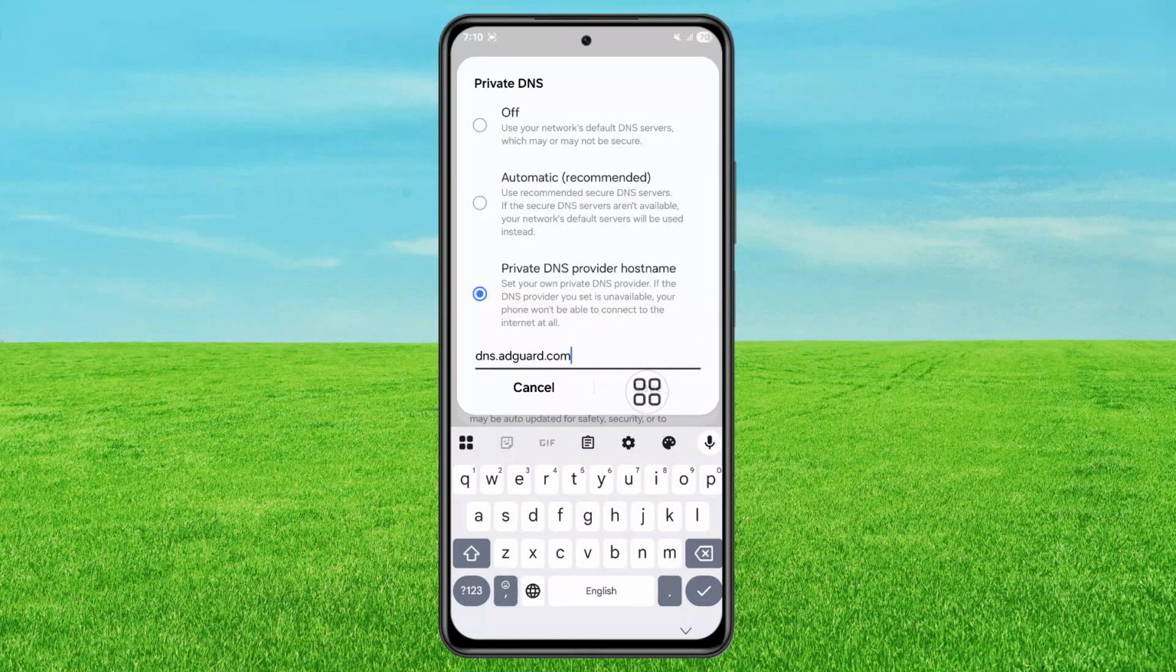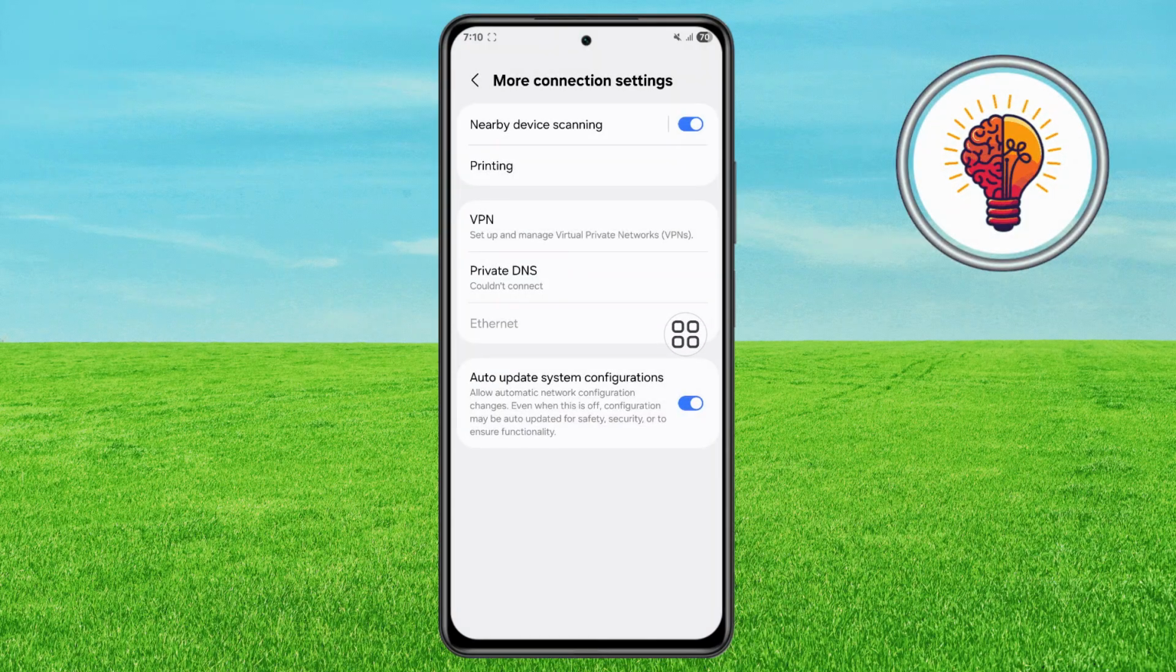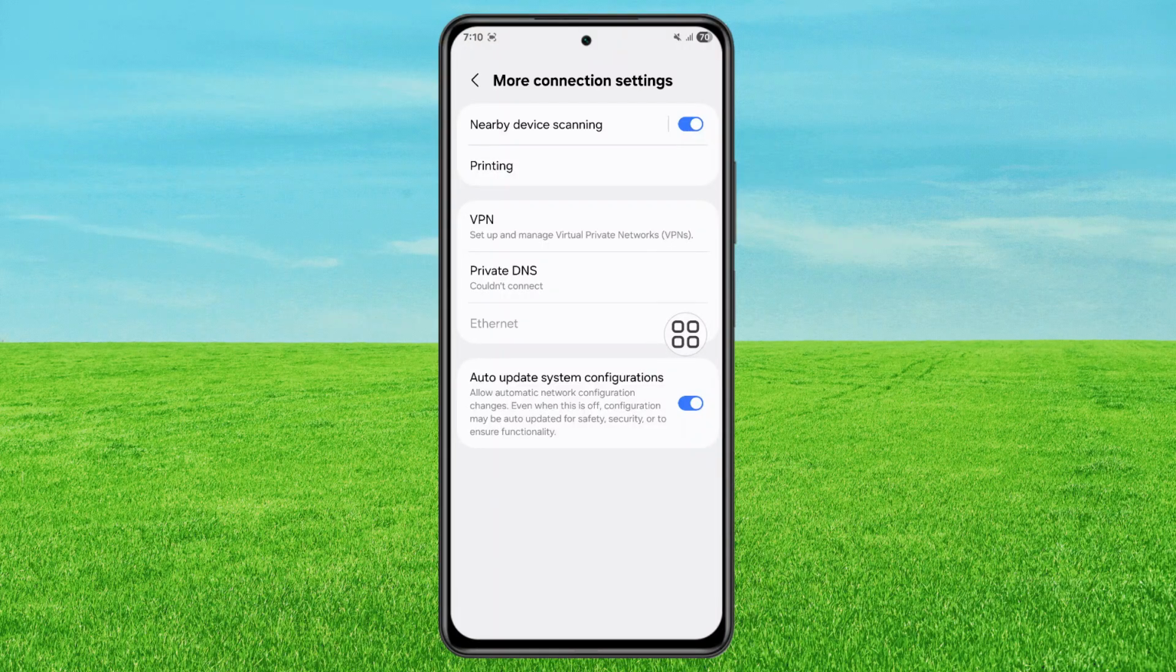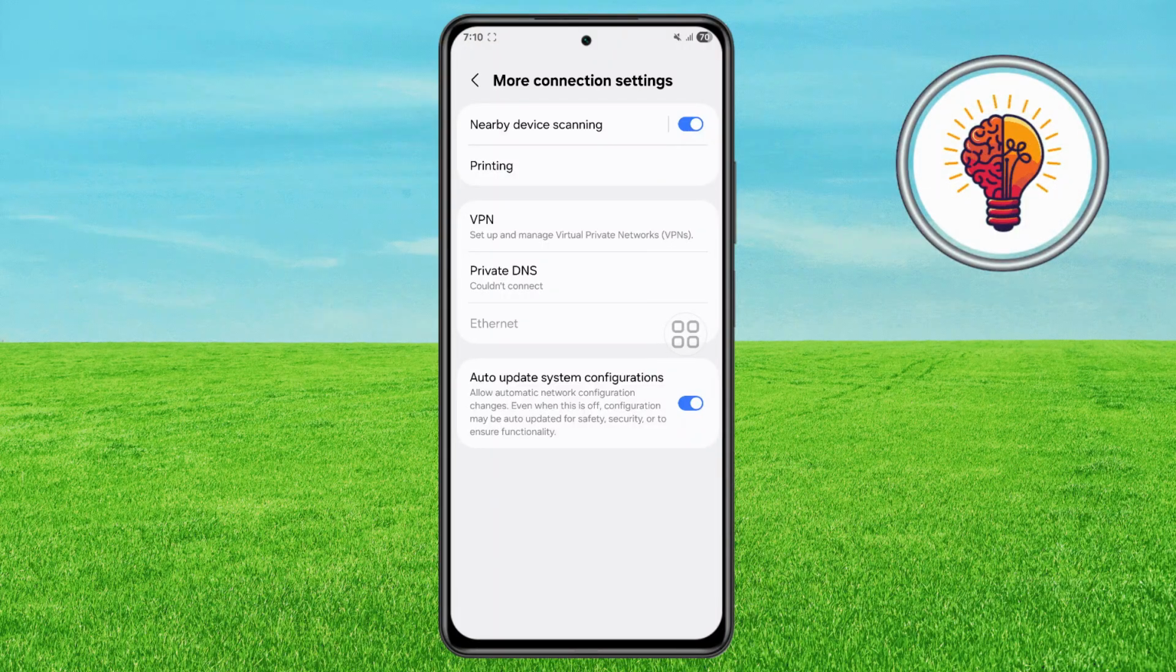Finally, hit Save to apply the changes. Your phone should now have significantly fewer pop-up ads while browsing apps or websites. Enjoy a cleaner, ad-free experience.